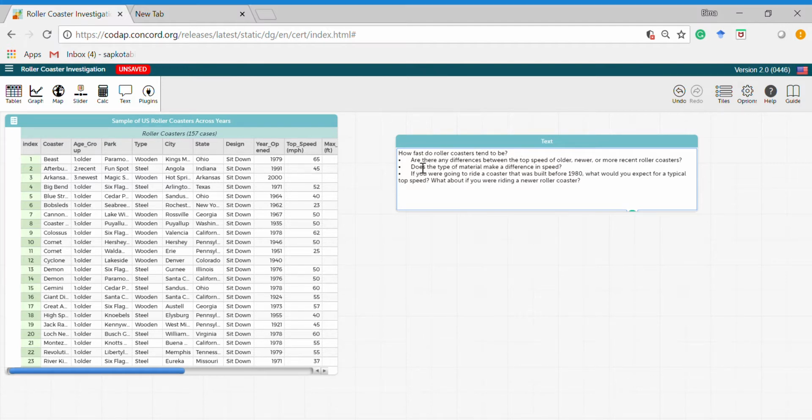For that, we'll be investigating if there are any differences between the top speed of older, newer, or more recent roller coasters. And also we will see if the type of material makes any difference in their speed. And also we will find a typical top speed of a roller coaster that was built before 1980. And also we will find a typical top speed of a newer roller coaster. For that we need data, and I have my data in a table here.